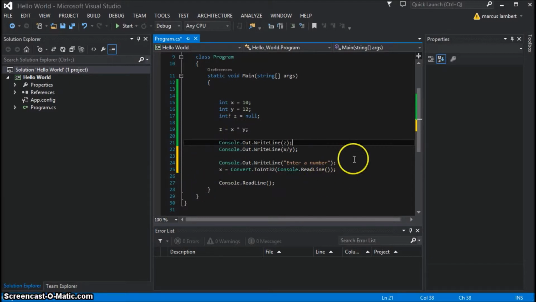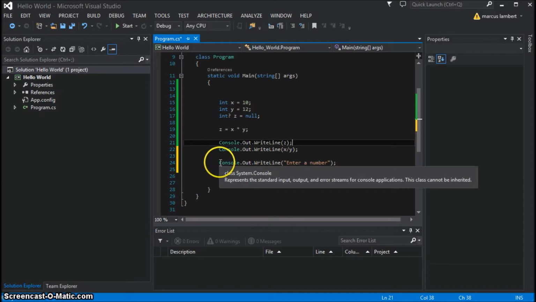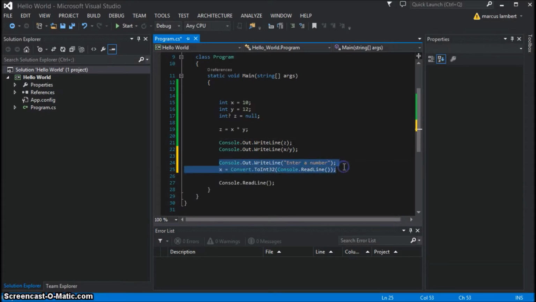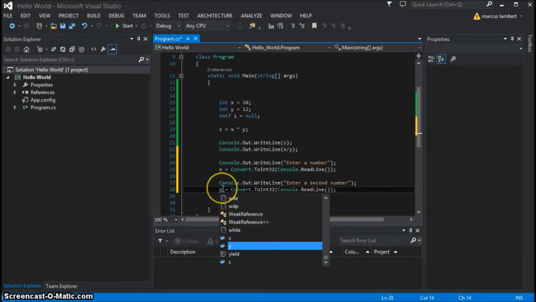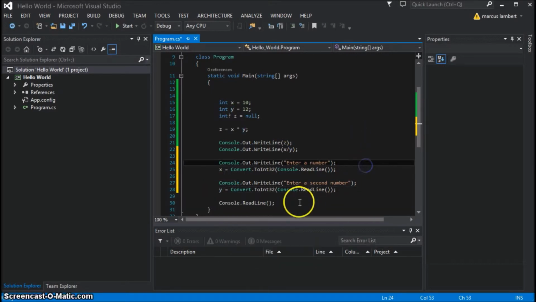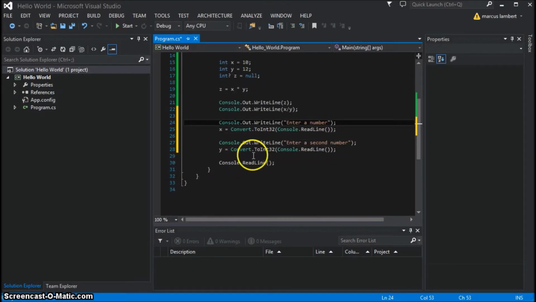So now we can do the same thing and put down here, enter a second number. Oh, I wrote number again. And change this to a y. And that way, whenever we get this second number, it sets it to y.